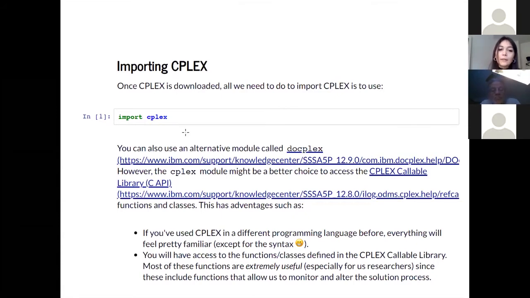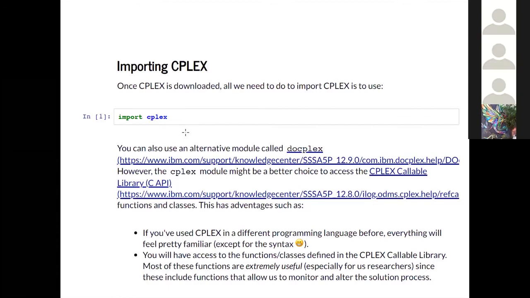And as Rose said, we're going to go over some instructions that might be helpful for you later on today. But before I move on with this package, I want to talk about an alternative module that you could use with PyCPLEX. This is called DoCPLEX, but we're not going to get into the details about DoCPLEX today. And I think there are a couple of reasons why we might, as researchers, prefer the PyCPLEX package over the DoCPLEX package.